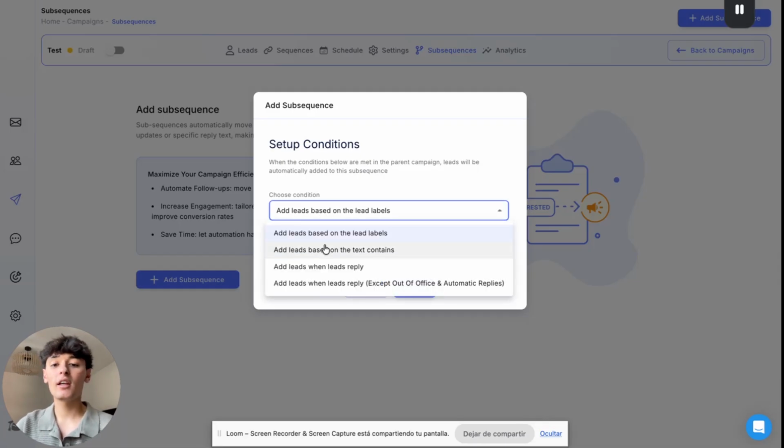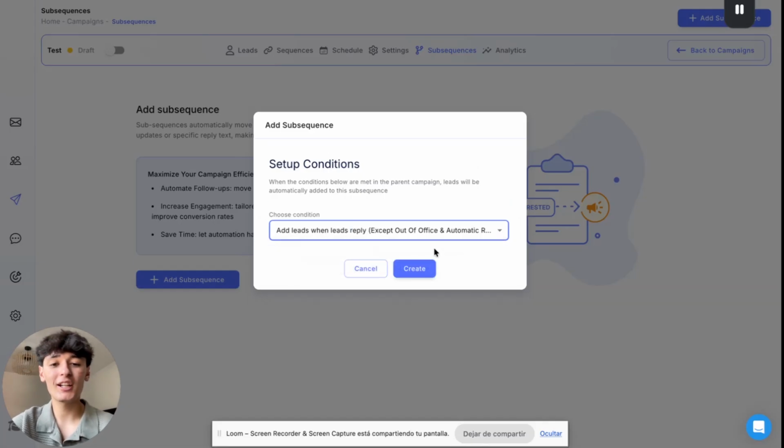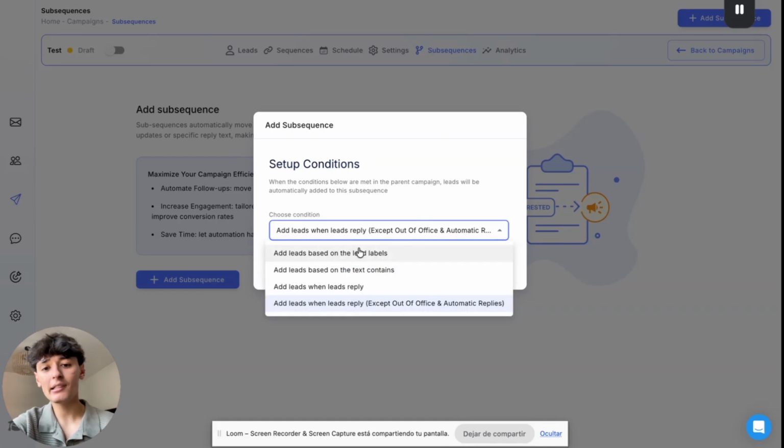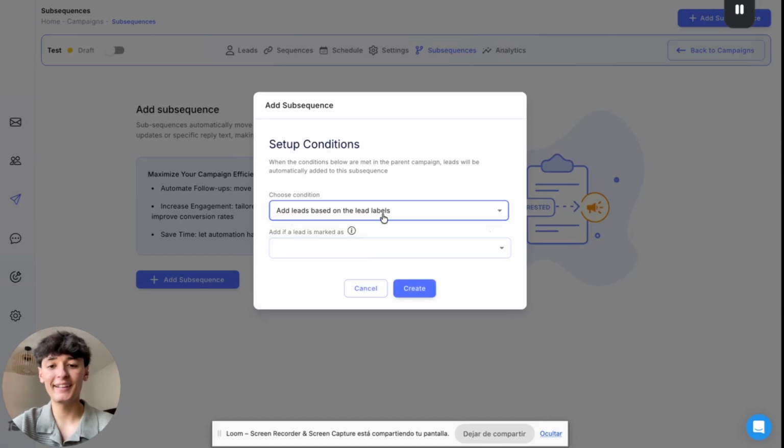I recommend that you base it on the lead labels. So each lead gets associated a label: negative reply, positive reply, whatever it is. So in all the cases, they get a custom subsequence even if you are not there sending these emails. You can also have other options, but the main ones are the first one, lead labels, and the out of office automatic replies. So if someone sends an automatic reply, this checks when they are coming back. So if it's in 2 weeks, in 2 weeks it will start to follow up again. But I'm going to show you the add leads based on lead label.